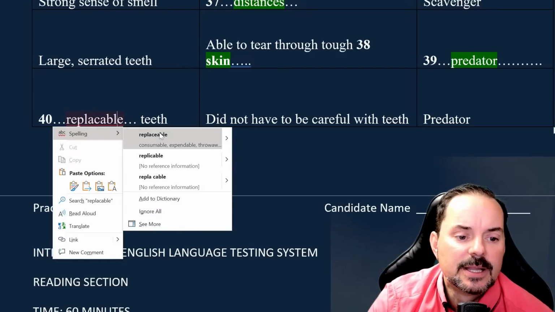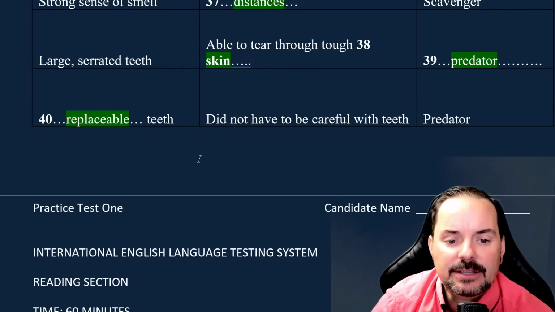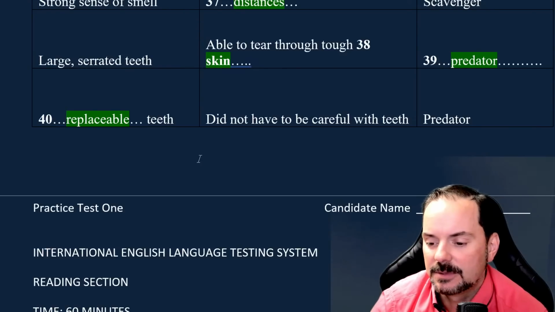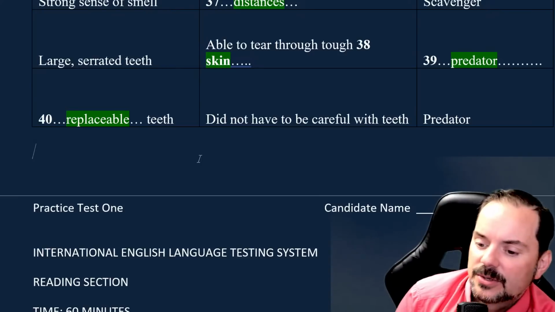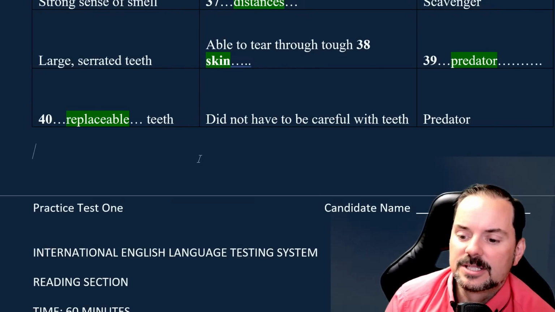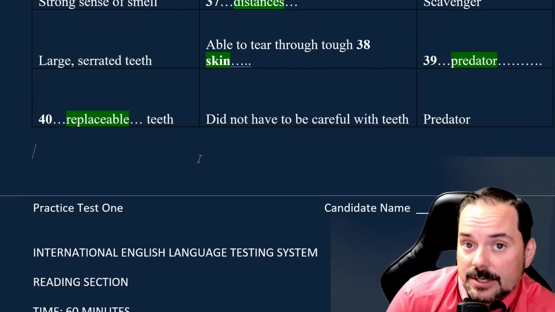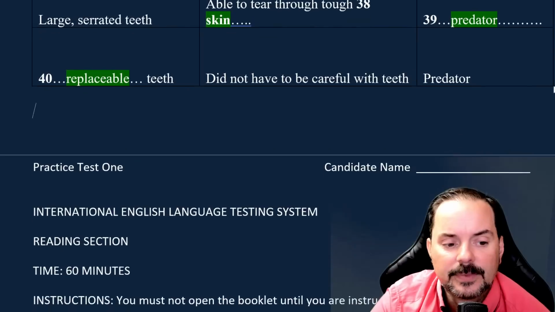Replaceable. Make sure the spelling is correct. Replaceable teeth. They did not have to be careful. Not irreplaceable, Gurpreet. You'd get that wrong. It's replaceable. It's the opposite of irreplaceable. Irreplaceable would be wrong because that means that they're not replaceable. Okay? You have to be very careful with your teeth.